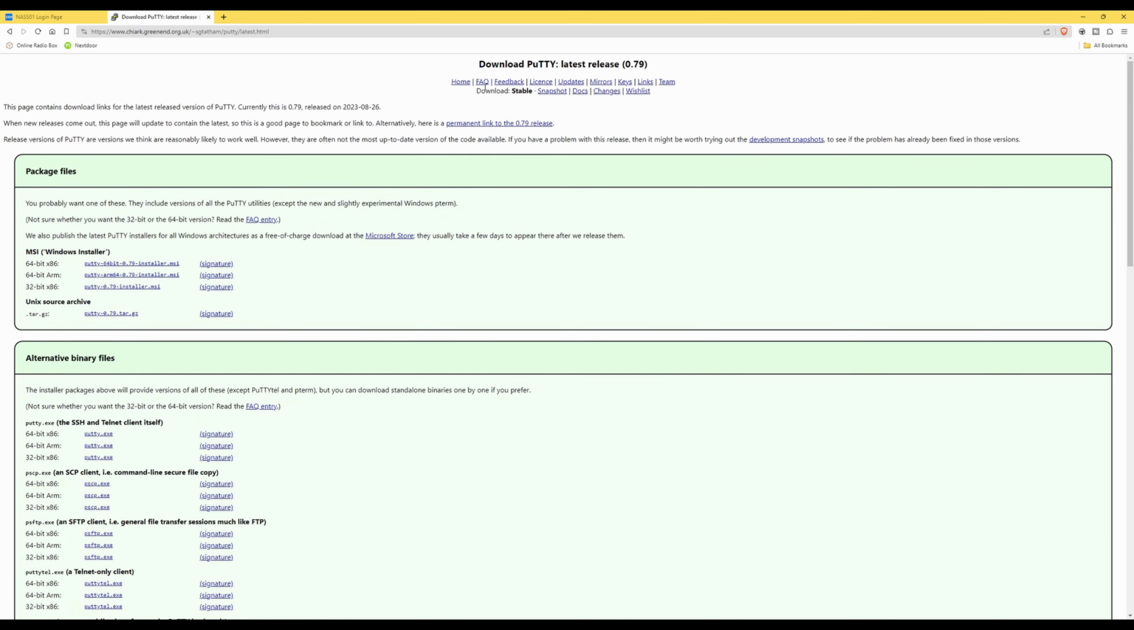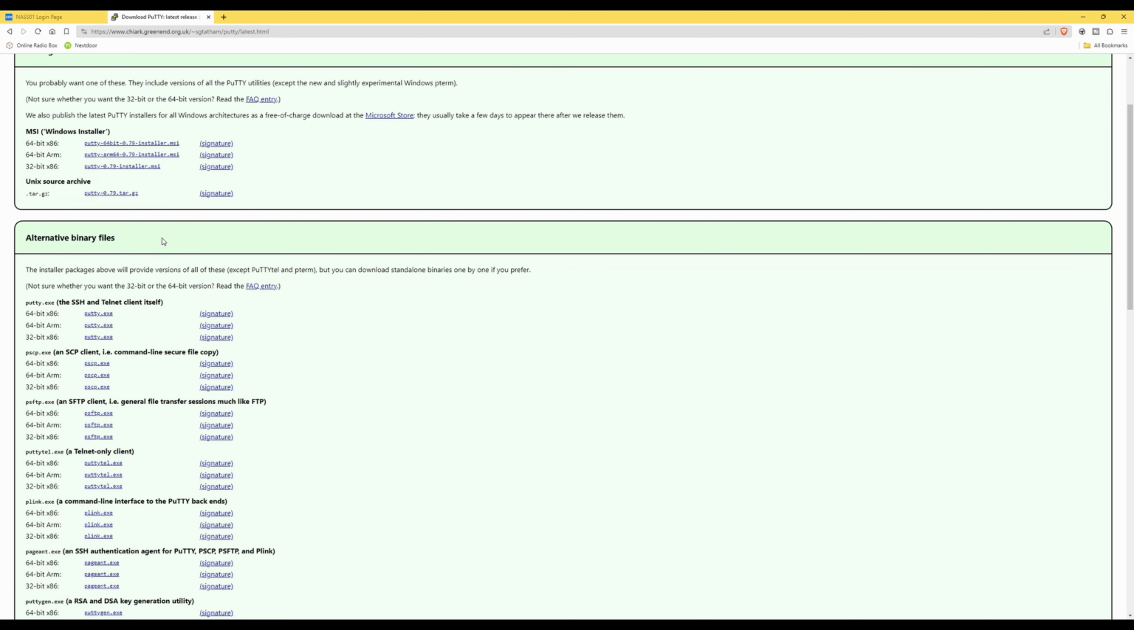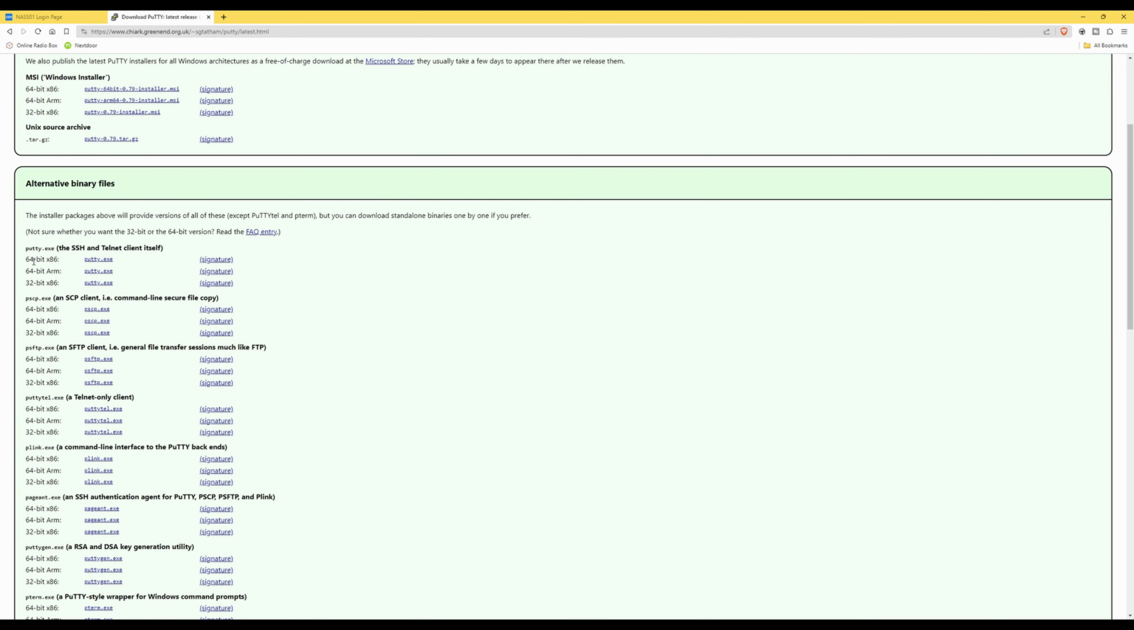It should then take you to the web page where you can download the PuTTY latest release. At the time of recording this video, the latest release is version 0.79. There is an installer for PuTTY, which you can install the program with, or you can just run it as a standalone application, which is what I'm going to do.